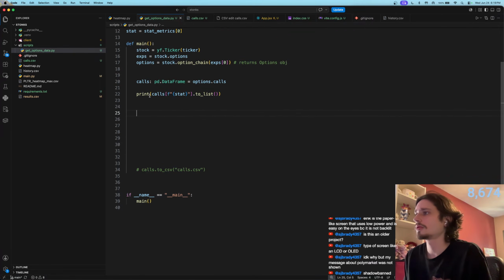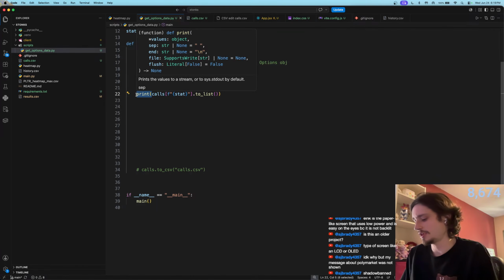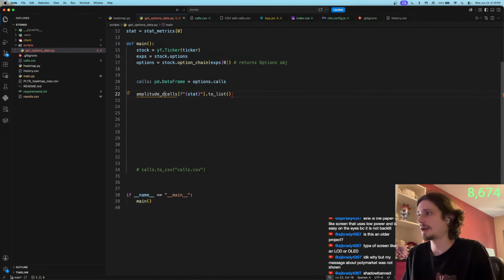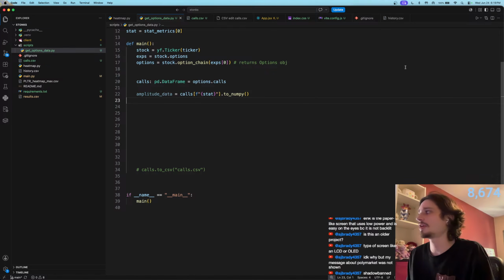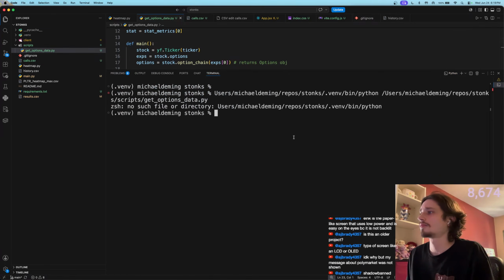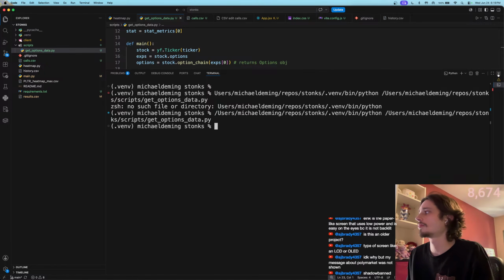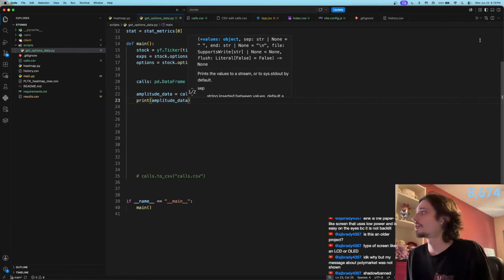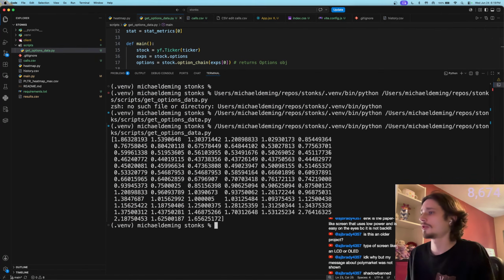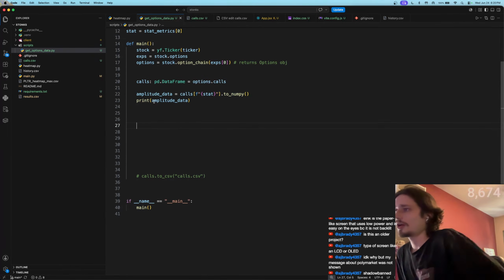Okay, so now we have the amplitude data in a list. I guess we'll say dot to numpy to get it in a numpy array. Oh, we're not printing. We'll print the amplitude data. There we go. Okay, so now we have that numpy array of amplitude data.